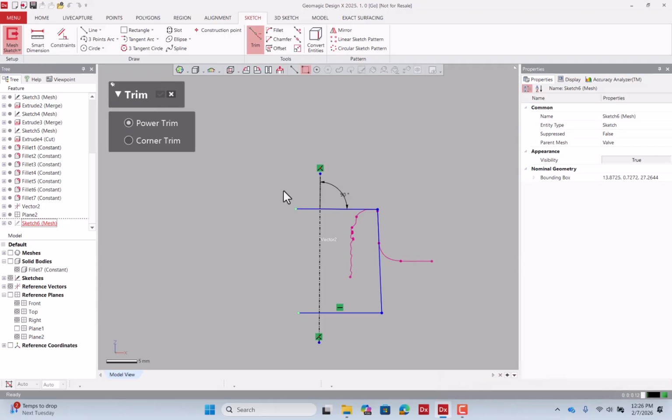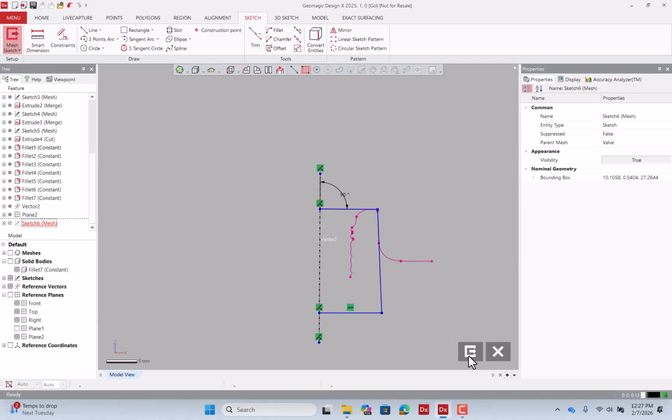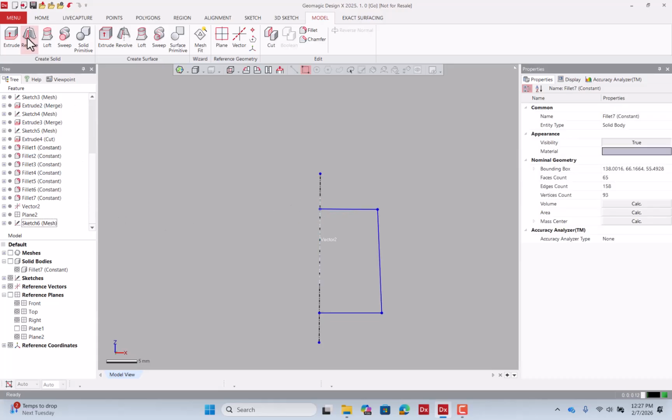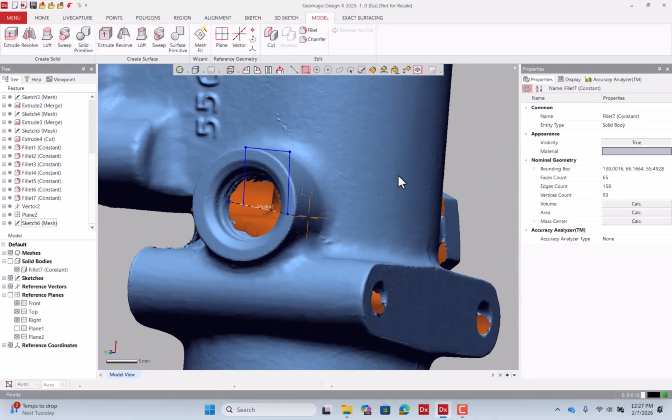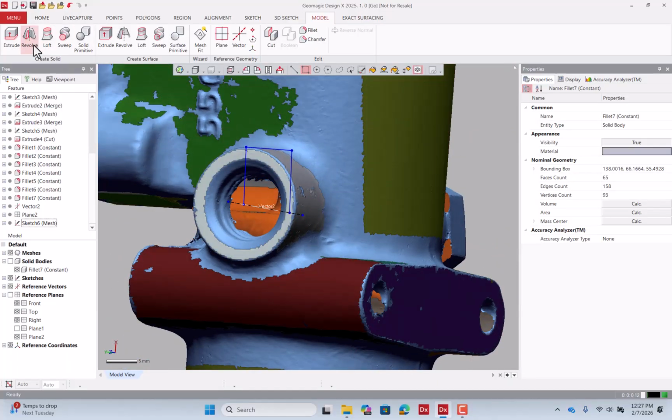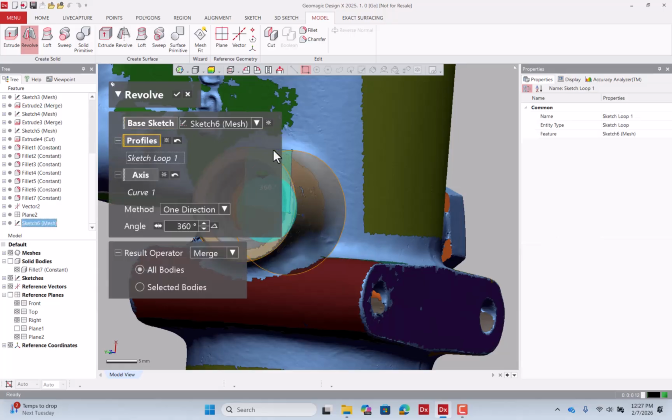And I can chop off the unwanted regions with the Power Trim tool, which can be found from the Trim tool here. And I'm chopping these unnecessary regions, followed by revolving this body. So here we made the sketch, and we have this particular body looking like this. So I can go ahead and say revolve this particular sketch and choose a merge option.